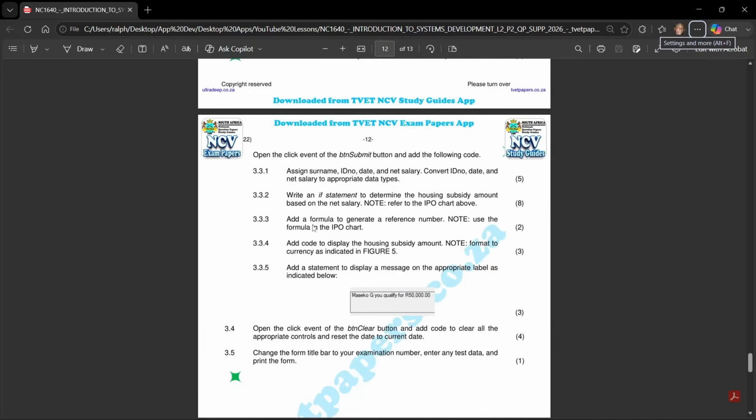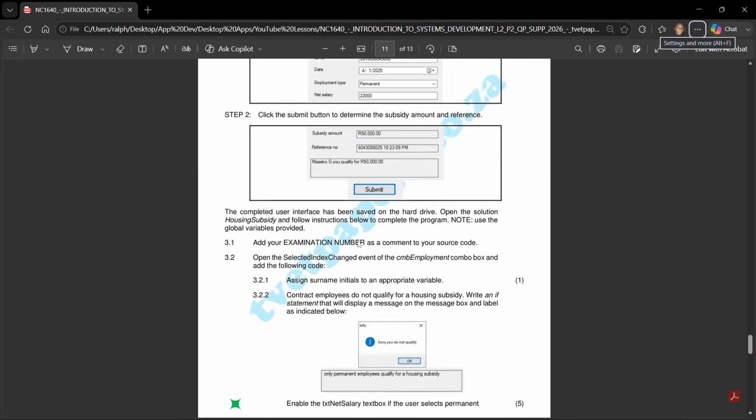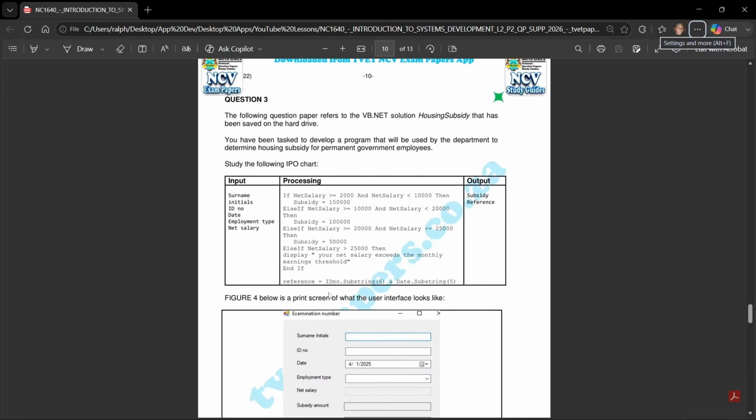3.3.3, they're saying add a formula to generate a reference number, and note, use formula in the IPO chart. Okay, this is the formula. Now, there was a reason why I've kept my ID as a string, right? Because this string function called substring only works on strings. That's why it's called a string function, right? So the substring function actually extracts a portion of text from a string, like a number of characters. In this case, it's gonna take the last 6 numbers from this ID string.